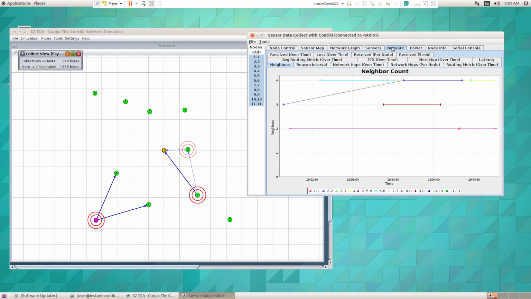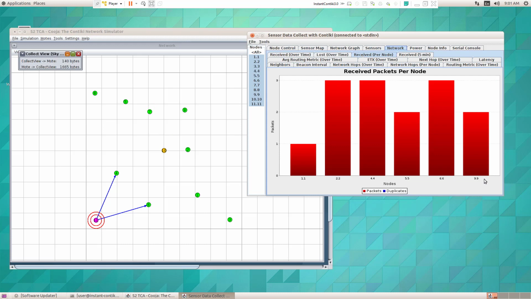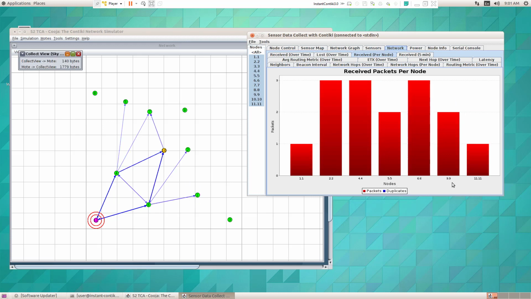Then I go to the network. You can see the received over time. Only 11 packets are showing received per node. Click on received per node. You see all the nodes are not available here. 1 is available, 2 is available, 4 is available, 5 is available, 6 is available, 9. The remaining ones are not coming.